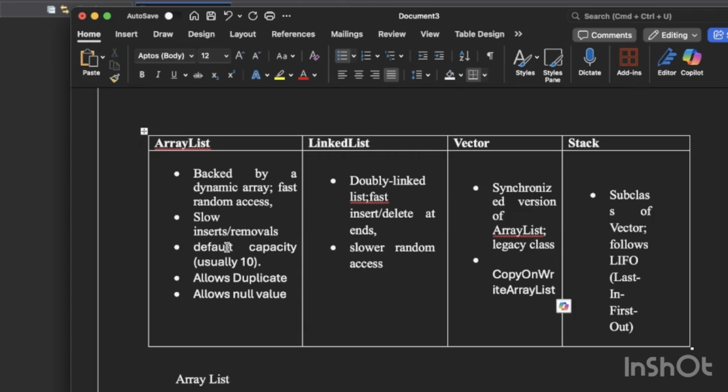So if you want to get items fast, it will be array list. If you want to add or delete items fast, it will be linked list. And it will be vice versa: if you want to add, it will be slower in array list. If you want to get, it will be slower in linked list. So this is something that you need to know. Then the other thing is the default capacity is usually 10. This is sometimes asked in the interviews: what is the default capacity of an array list? So it is 10 elements.